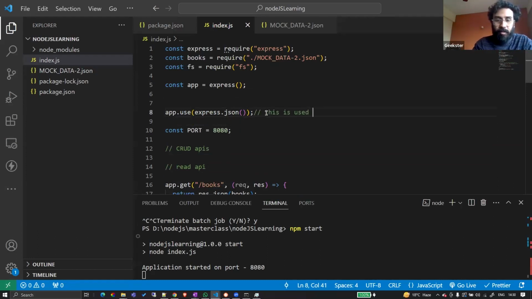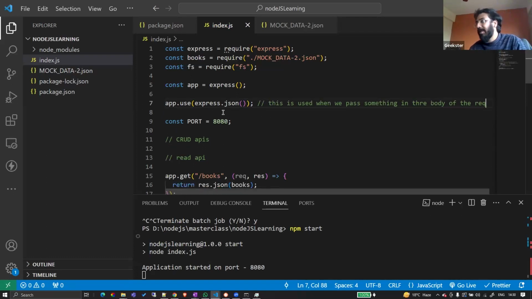This is used when we pass something in the body of the request. This would be used. This is just a middleware. I'm sorry I did not explain this, but I don't have the time.